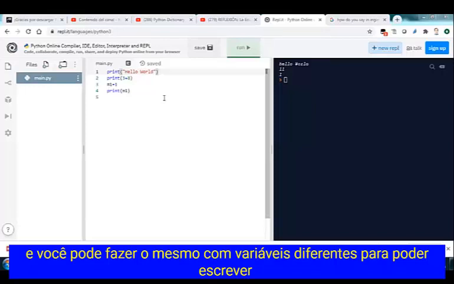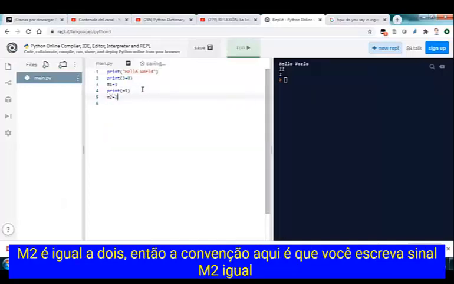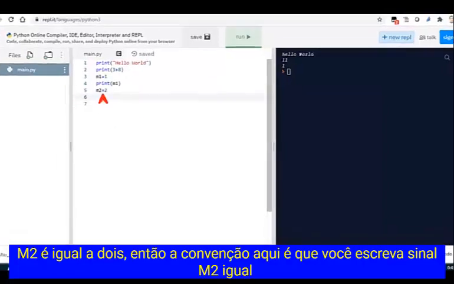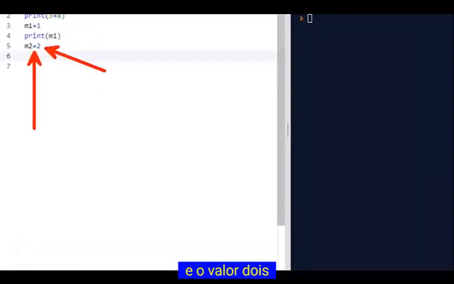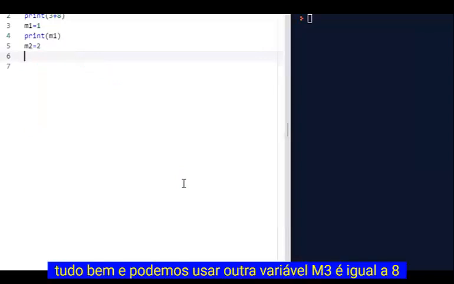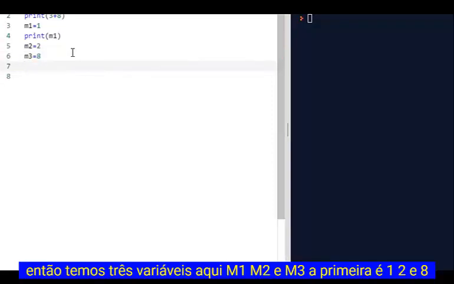And you can do the same thing with different variables. So you can write m2 equals 2. The convention here is you write m2, the equal sign, and the value 2. And we can use another variable, m3 equals 8. So we have 3 variables here, m1, m2, m3. The values of our variables are 1, 2, and 8.